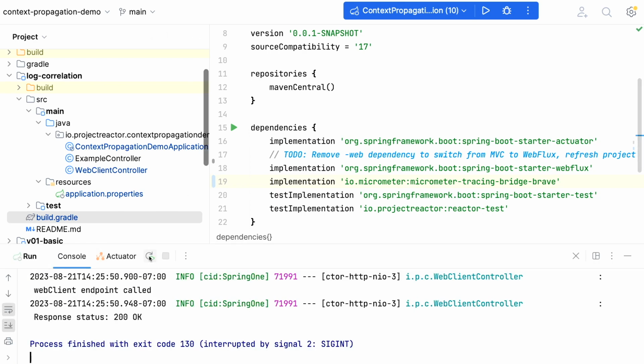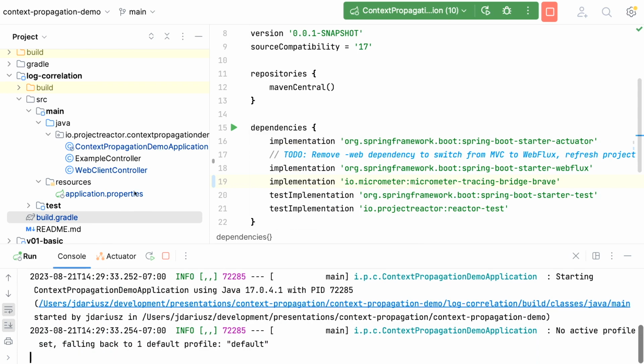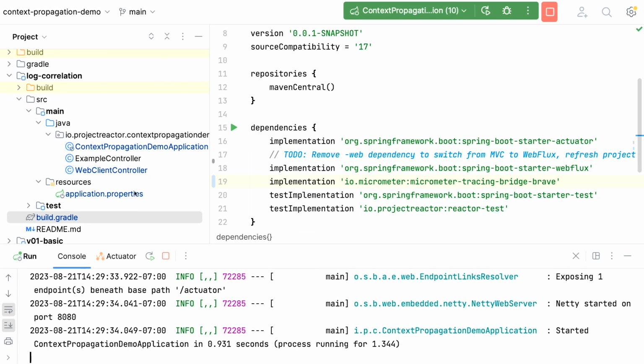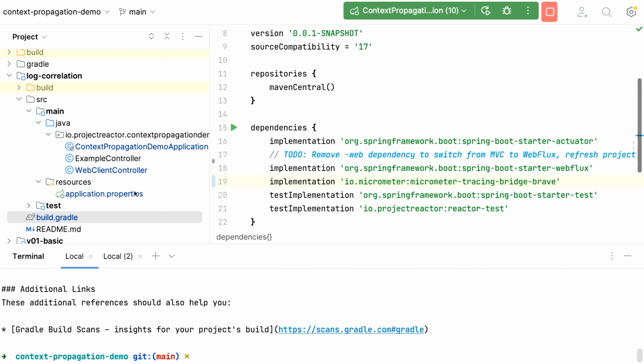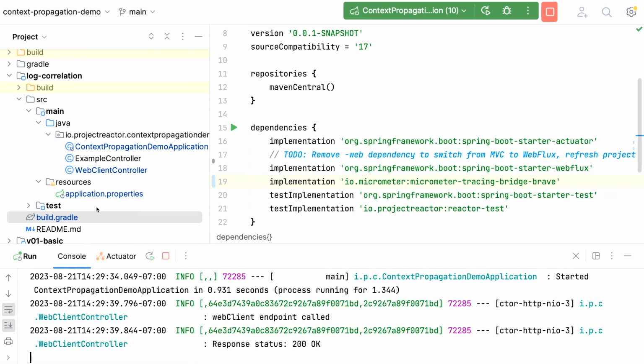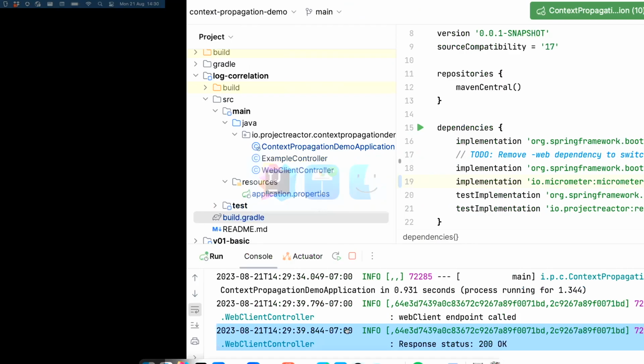And rerun it. Okay, let me make a request. And as you can see, we have the trace ID as the first field here in the log and the span ID from the tracing library. And it's also present after the response gets back from the remote call. So that's that.